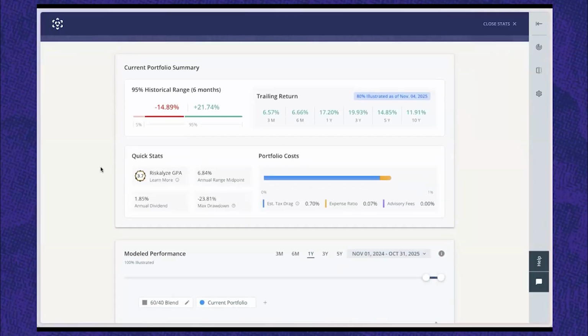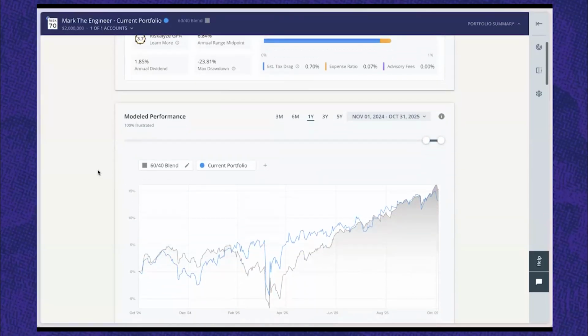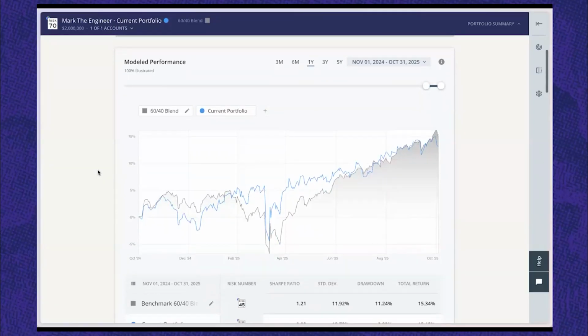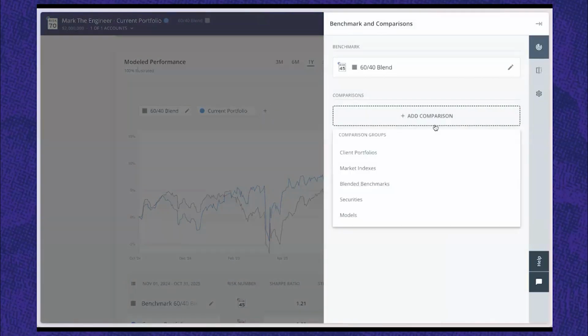So inside stats, you're going to have things like just a brief summary at the top, things like the 95% historical range, trailing returns all the way up to 10 years there, and some quick stats like that GPA and portfolio costs, and then a whole lot of other things in here. I'm not going to belabor each one of these necessarily, but I want to point out some really important ones. So, model performance, great place to come in and make comparisons. So, you can come here and add a benchmark or add even that proposal or model that you're comparing against to show exactly how they've performed in the past and compare them side by side.